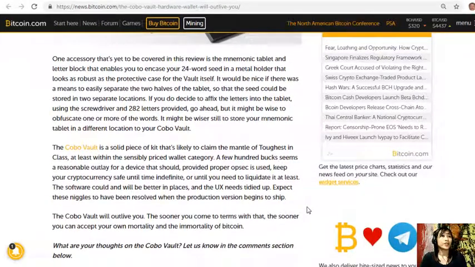One accessory that's yet to be covered in this review is the mnemonic tablet and letter block that enables you to encase your 24-word seed in a metal holder that looks as robust as the protective case for the vault itself. It would be nice if there was a means to easily separate the two halves of the tablet so that the seed could be stored in two separate locations.